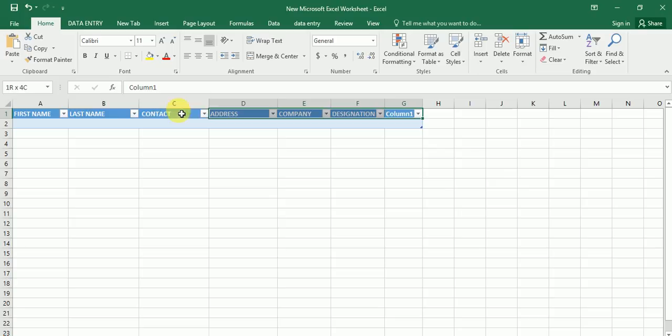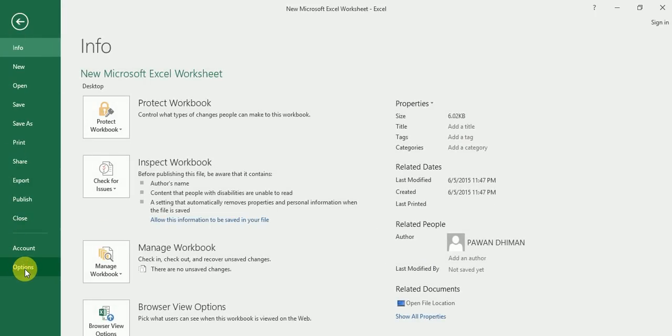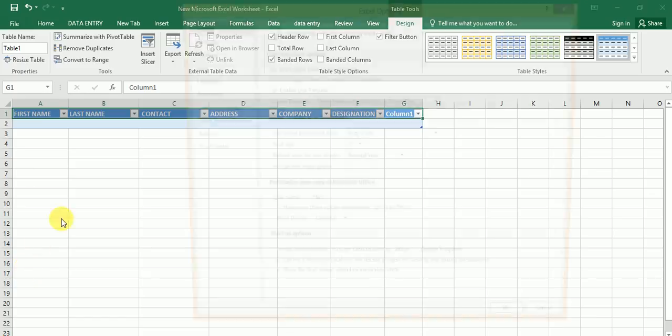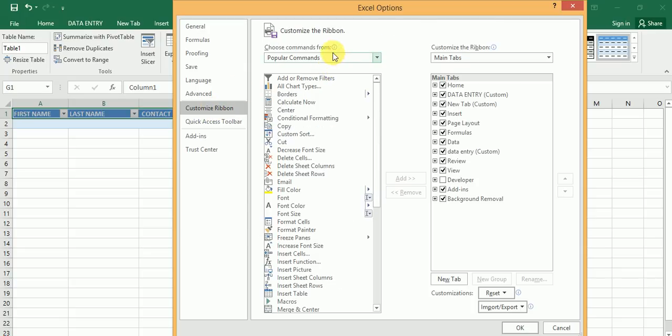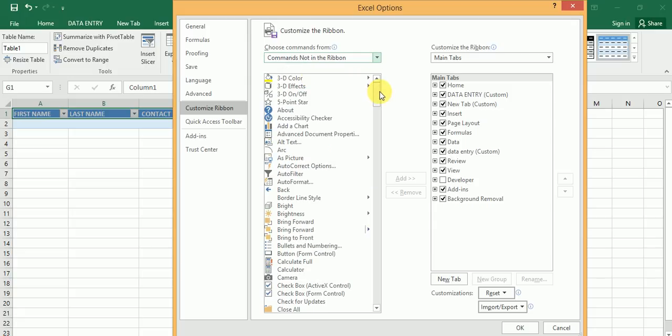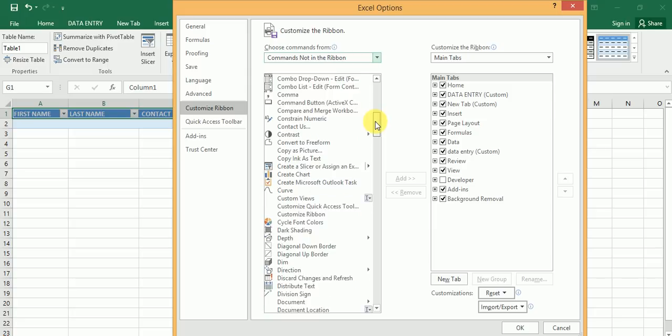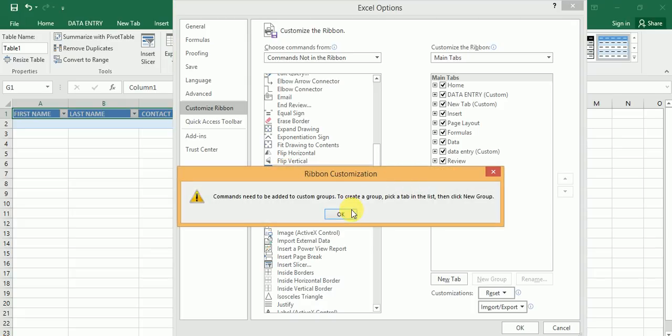Okay, now select all the columns. In the top navigation menu, click on file, then go to options. In the options, click on customize ribbon, and from commands choose commands not in the ribbon. Then we will look for the form option. Okay, here it is. Click on form, then click on add. A pop-up will come. Click on OK.